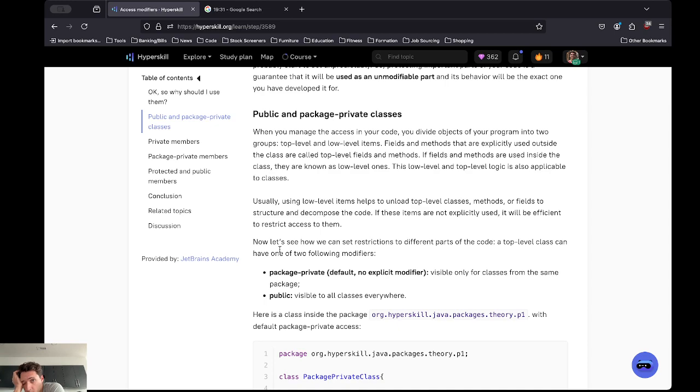Oh my god, it's so boring. When you manage the access in your code, you divide objects of your program into two groups, top level and low level items. Fields and methods that are explicitly used outside the class are called top level fields and methods. If fields and methods are used inside the class, they are known as low level ones. This low level and top level logic is also applicable to classes. Usually, using low level items helps to unload top level classes.